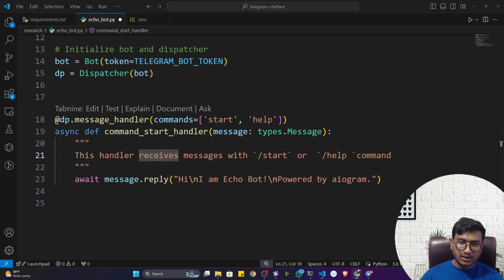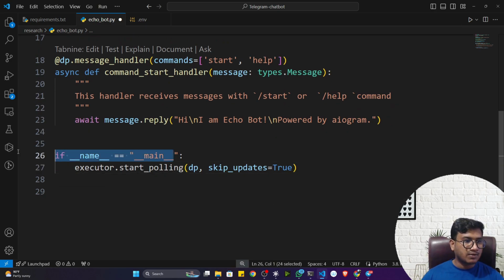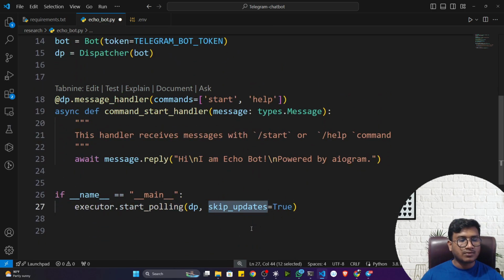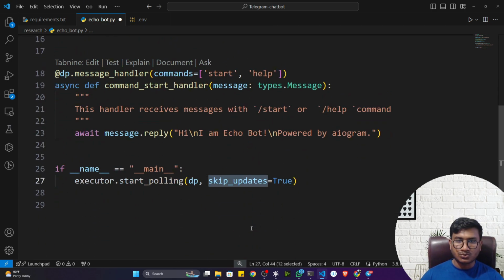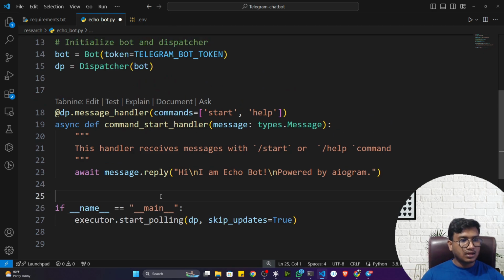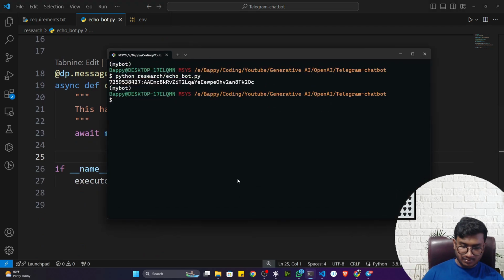For this I have to start my bot. This is the syntax you have to write. Inside this keyword, you have to write executor start polling. Then you have to give the dispatcher object, as well as one parameter called keep updates is equal to true. What is keep updates equal to true? I'll tell you later on. As of now, just try to remember this parameter you have to give. If you check the documentation, they are also giving the same thing. Now let me save, and now see if I execute my program, my EcoBot.